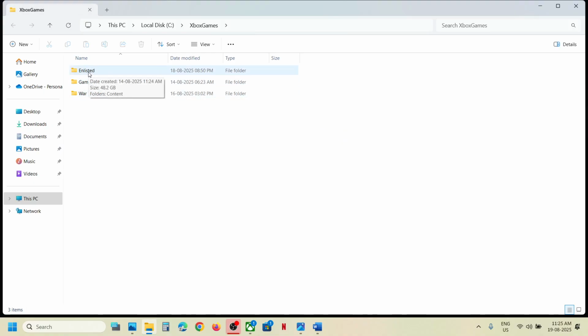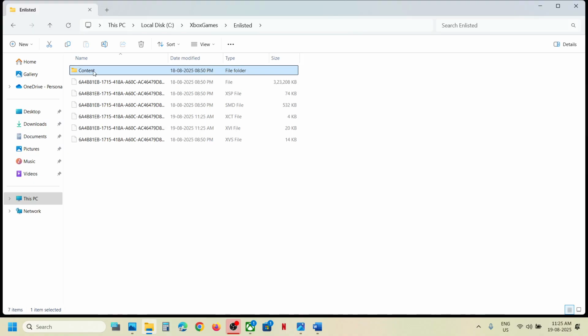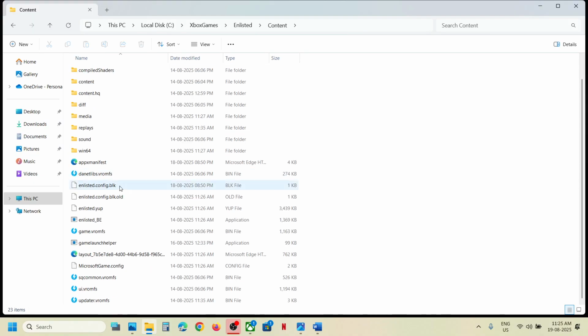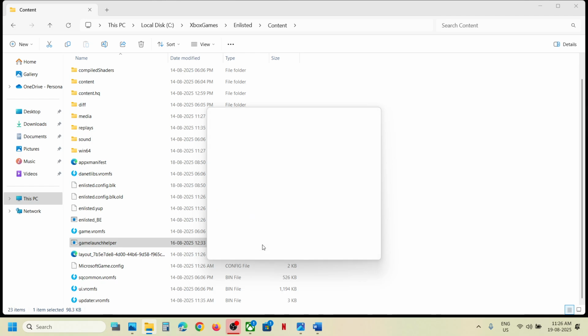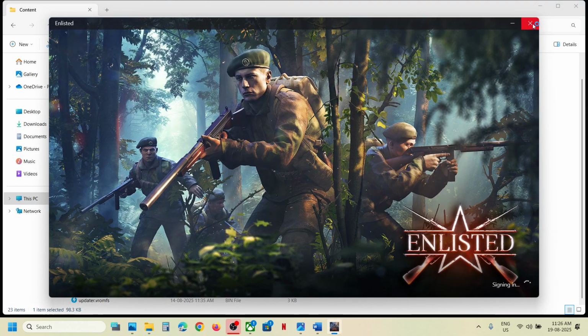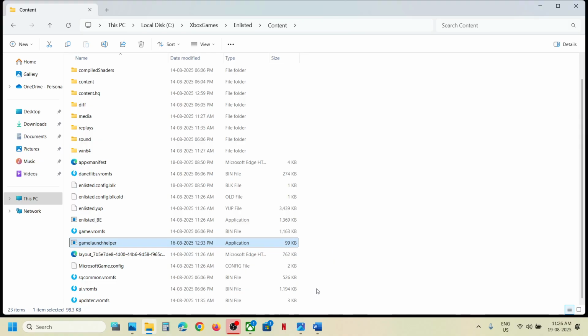Whichever game is giving you the error, open that game folder, open the content folder and then look for the game launch helper. You will see the game launch helper or the game exe file of that particular game. Right click on that game exe file or game launch helper, click on run as administrator, then click yes to allow, and try to launch the game from the installation folder and then you can check.